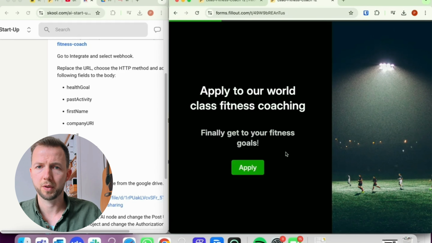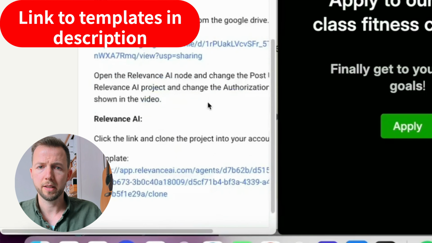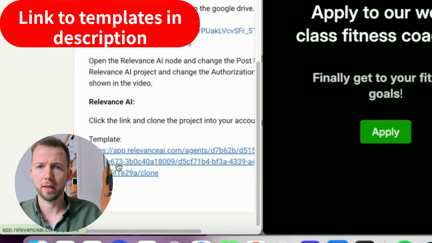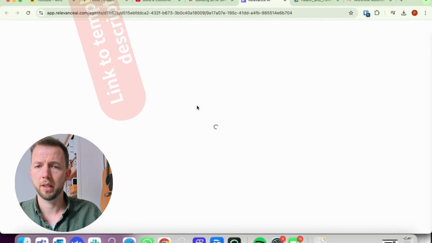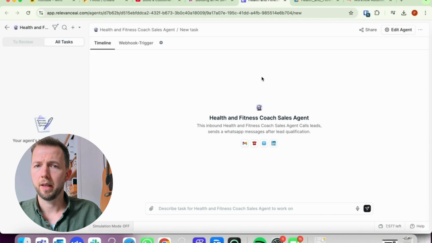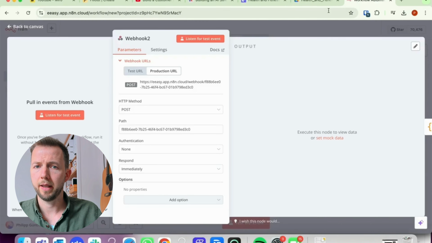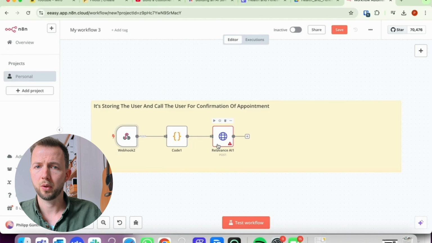This is the form you have just created. And now last but not least, we need our Relevance AI template. So also open that one. It's copied into my project. And now within N8N, that's all set up. I have to connect my N8N to the Relevance AI workflow.